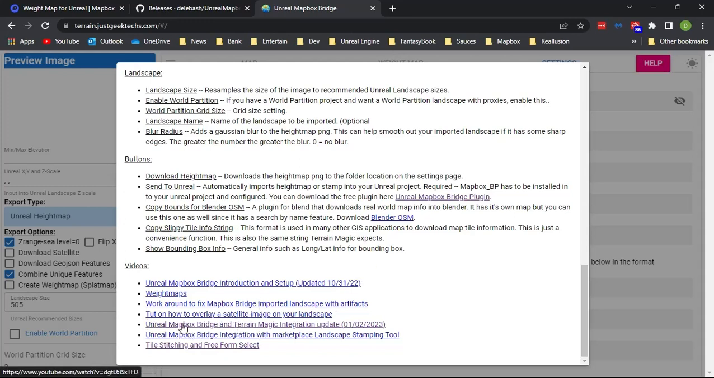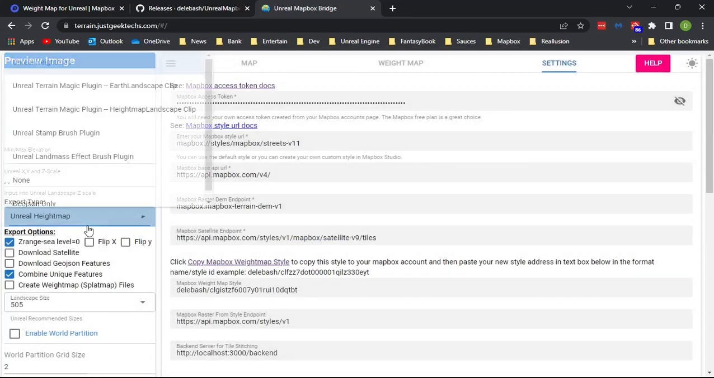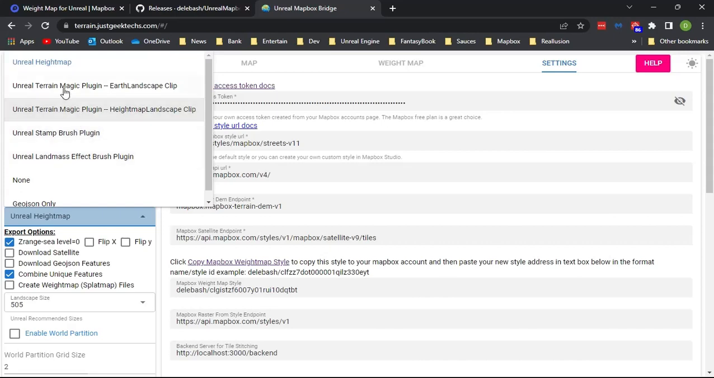Some of these videos are still relevant, like the two on how to override a satellite image. And if you look in here, you'll notice that there are some other things I've integrated with. Terrain Magic is a cool plugin from the same guy that makes OpenLAM. He has his own importing from Mapbox, so you can use his built-in, or you can use mine if you want. You need to use a custom version of Terrain Magic, so it's not so relevant because I did this before he had his own version of importing maps.